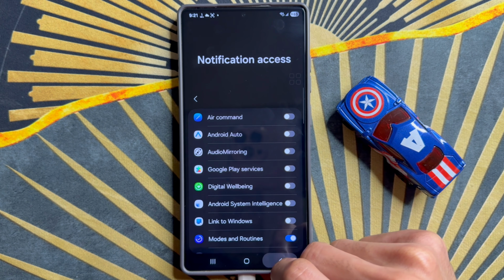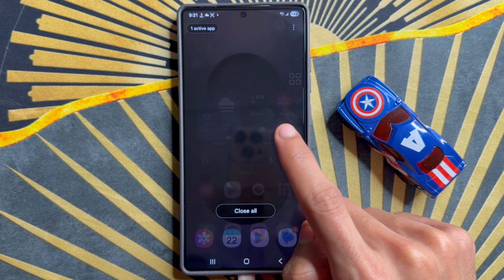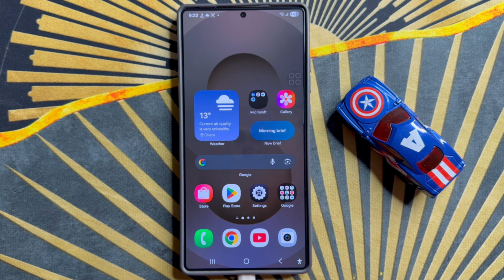After the process, go back to the home screen and refresh home. So that's how you can allow or deny notification access permission on Samsung Galaxy S26 Ultra.